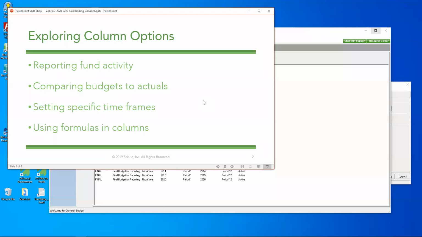So for example, how do I report fund activity? Well, of course, that's pretty much a given that you're reporting funds. The question is, well, do I want to rearrange it on the reports in some way, shape, or form? We'll also be looking at, how do you compare budgets to actuals? And what about specific time frames? And, what if I want to use formulas? So I'll be doing all of these kind of at the same time with some of these settings. Some settings actually overlap on all of these. So we'll take a look at each of them in some way, shape, or form.